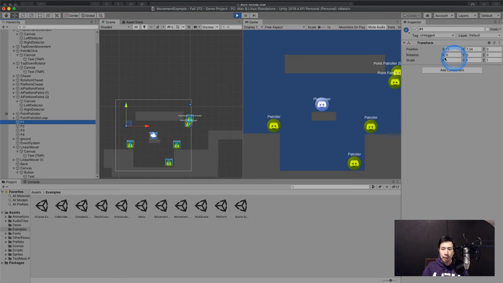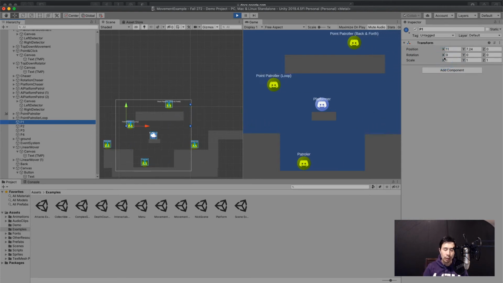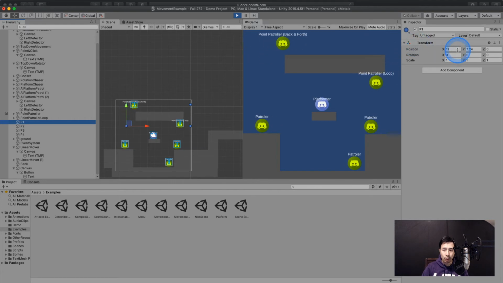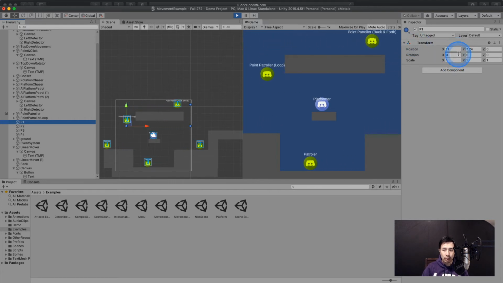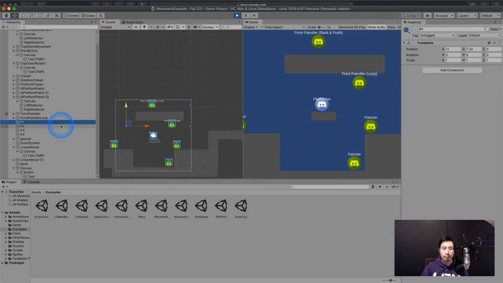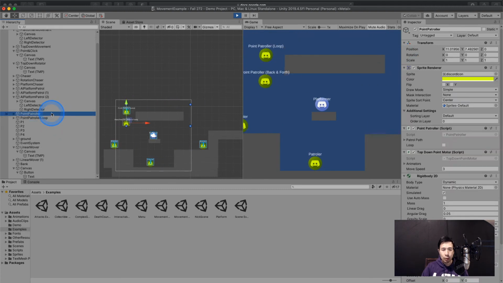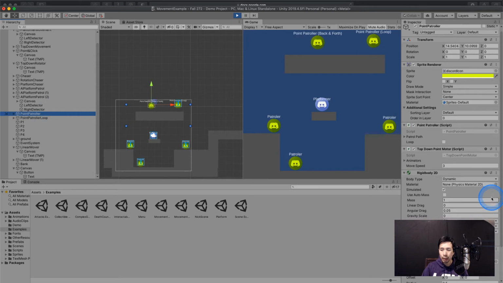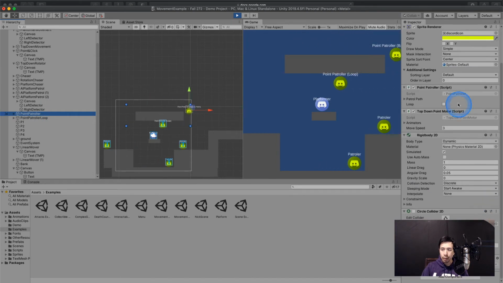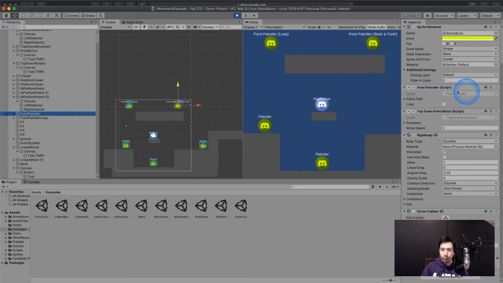P1 doesn't have a sprite renderer, doesn't have a rigid body, doesn't need any of those things. It only needs to know its transform, which is its position, rotation, and scale. And the most important part of it is its position in space. And so what happens with this point patroller is that the point patroller has a script here, point patroller.